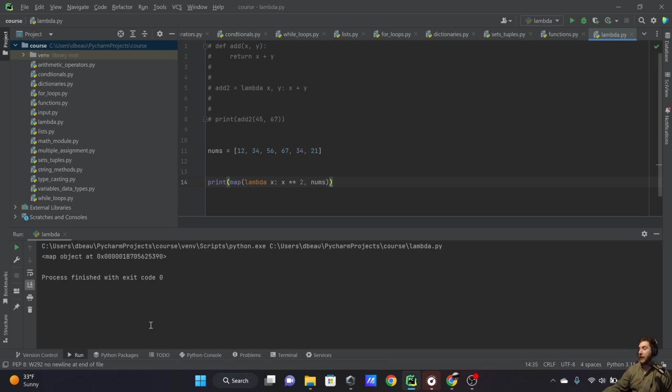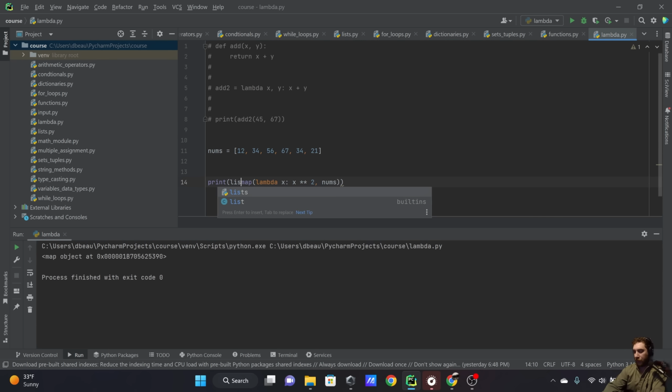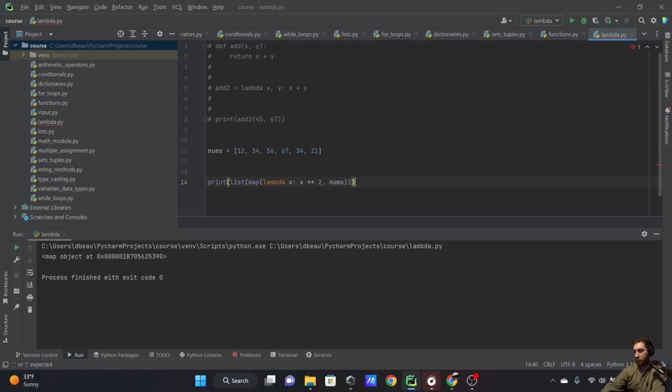Okay, you can see after we print it, we just get this map object, okay? What we should do is typically we'll just convert it to a list so we can see it, right? So let's go ahead and convert this to a list. And now let's run it. And you can see that we get every single element in here. Basically, it's squared, okay? So it's all exponential math.